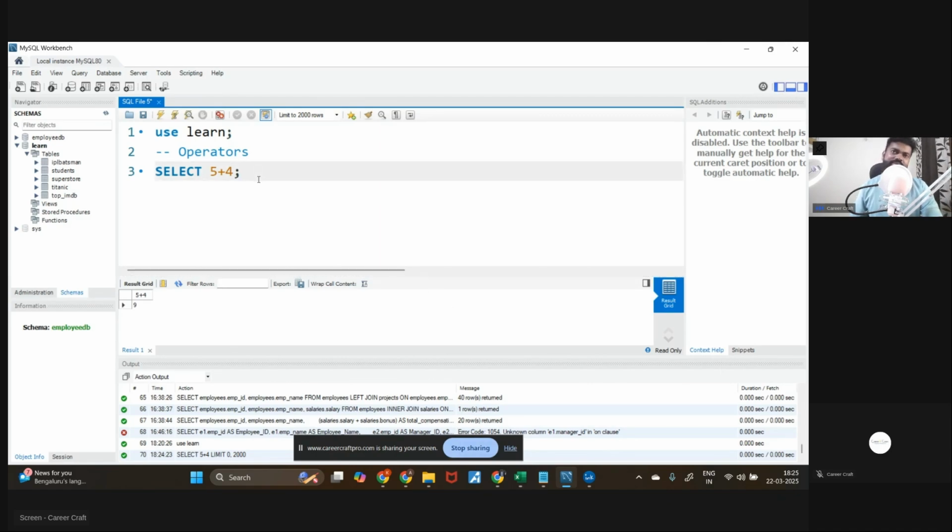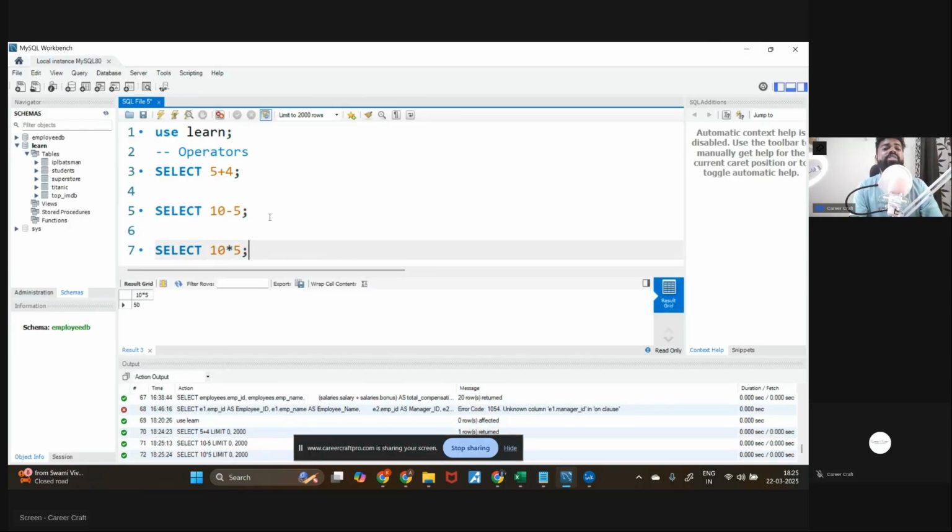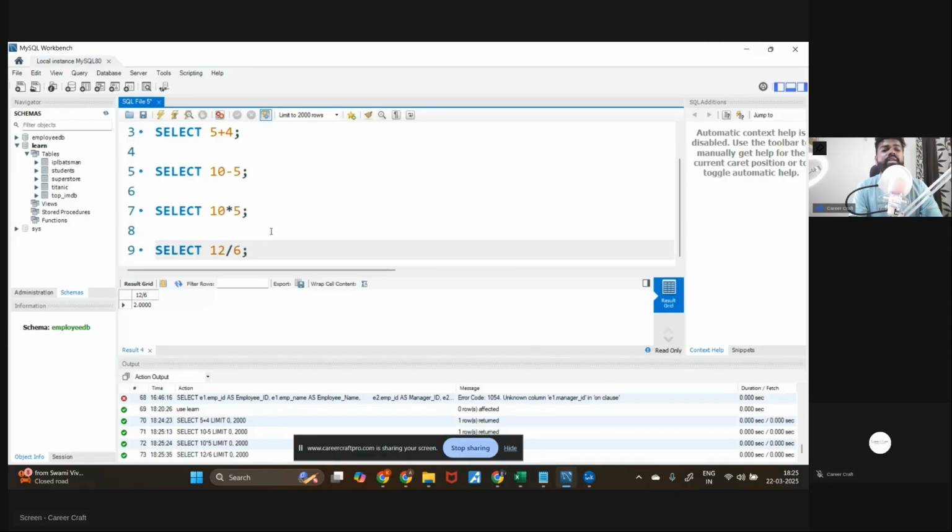Now, moving ahead, we have the subtraction operator. Select 10 minus 5. I will just execute this. This is 5. We have the multiplication operator, so let's say select 10 multiplied by 5. Done. We have the division operator. I will write select 12 divided by 6. See here, quotient is 2.